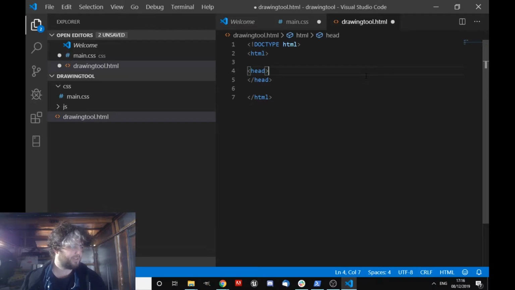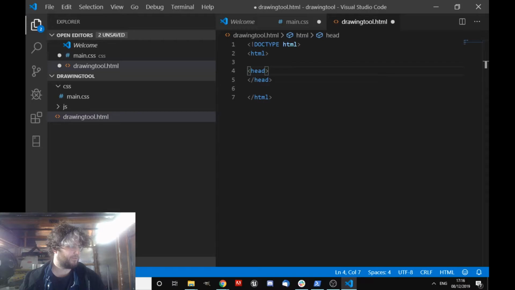If you're familiar with HTML, I'm just going to quickly copy across, because I've got the source here, instead of typing it out manually. Just going to save a bit of time.